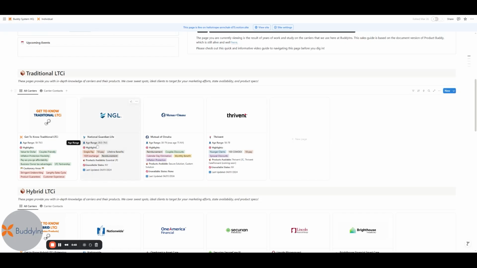So you can see we have on these cards, for each carrier, age ranges and some highlights to show you at a high level what's available. If they have more than one product, you'll get information on that. You'll also get information on states where the product is not available, and you can click into the card for much, much more. But I do want to point your attention to this carrier contacts button here.